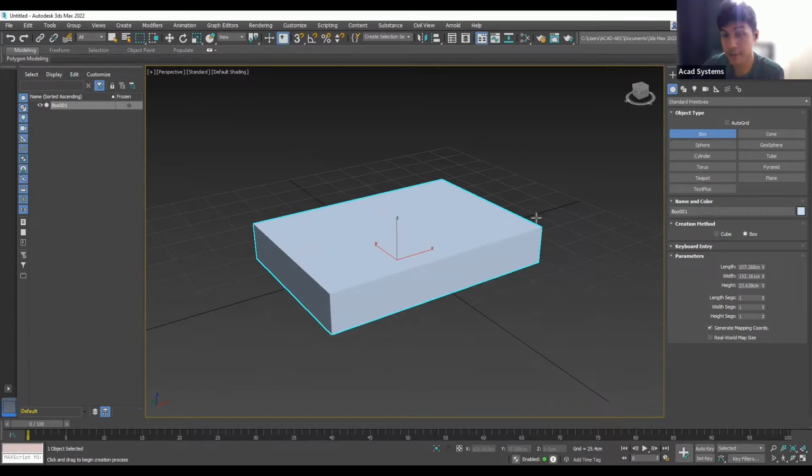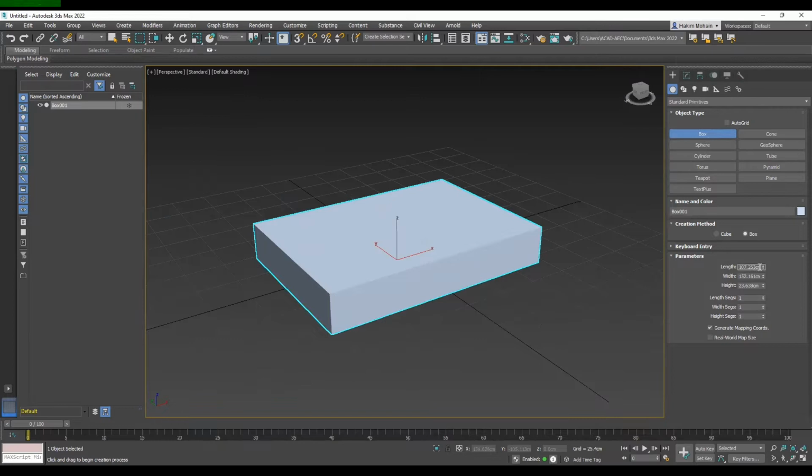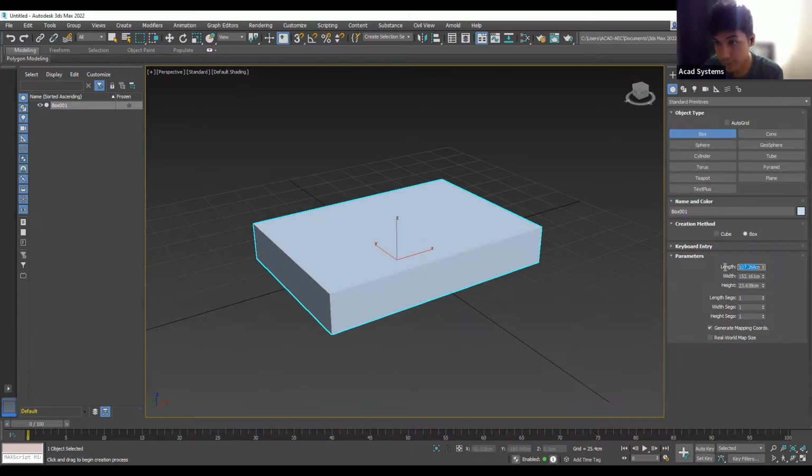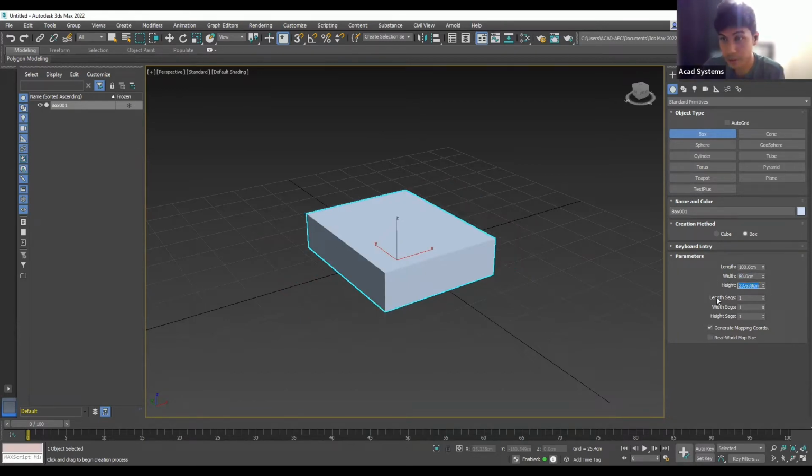I can change the dimensions through parameters. Just now I created it without worrying about the dimensions, because I know I can change them from here. So the length I will give it 100, and the width to 80, for example, and then the height will be 50.